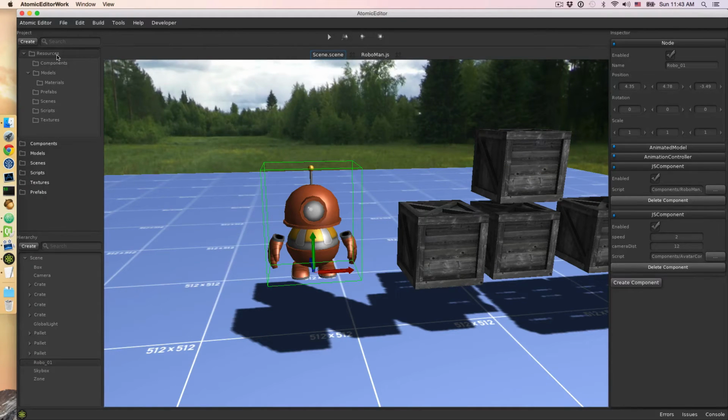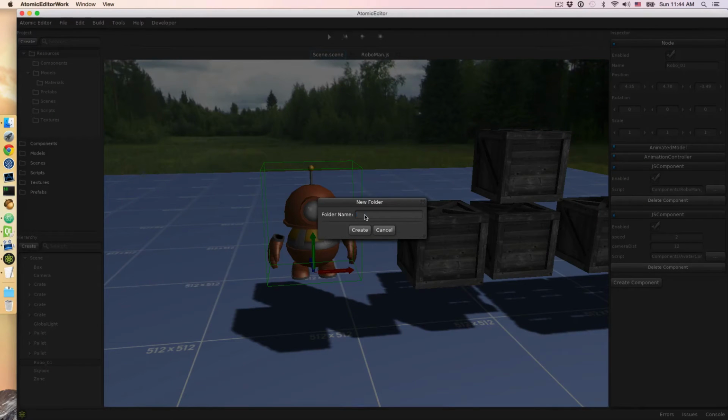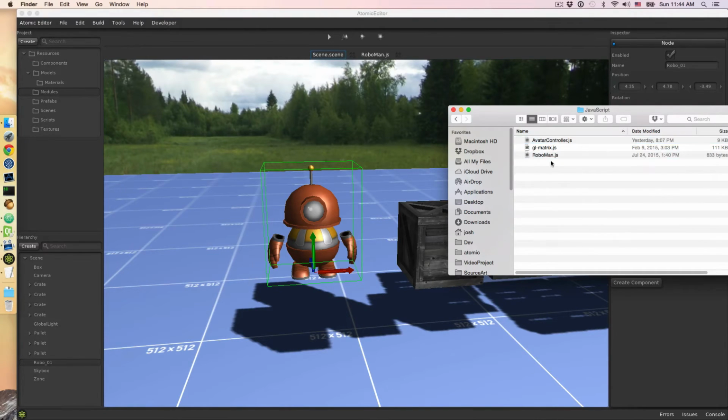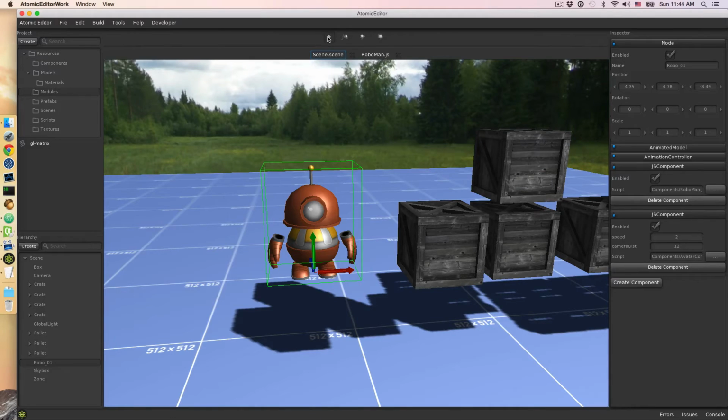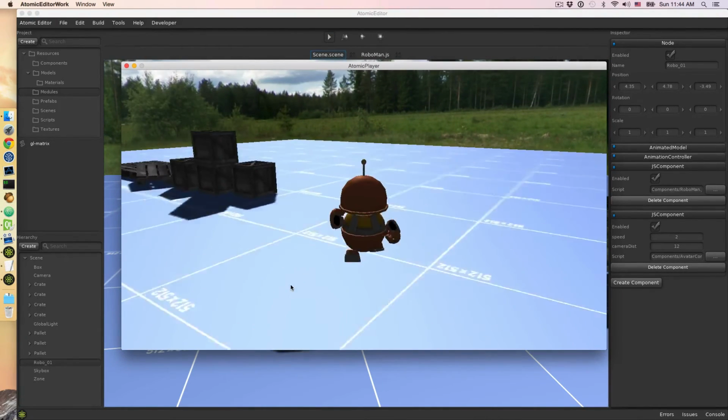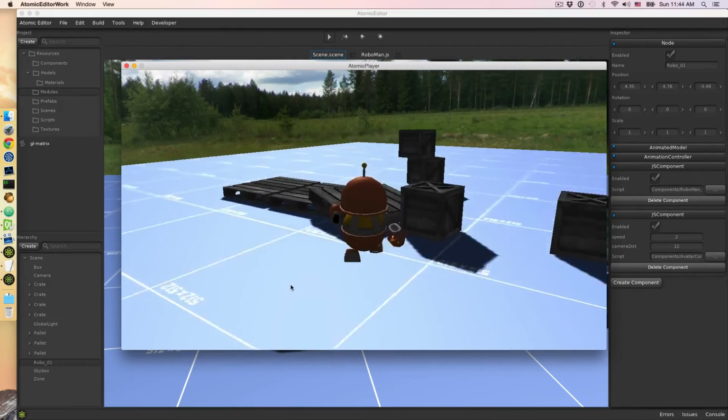So let's make sure we have that, and I'm going to create a folder here called modules, where I'm going to stick all the JavaScript modules from the internet that I am going to pull down and use in my project. In this case, I've got GLMatrix off of GitHub, and I just dropped that inside my modules, and I hit play, and now I am running around inside the scene as Roboman with physics and all that.